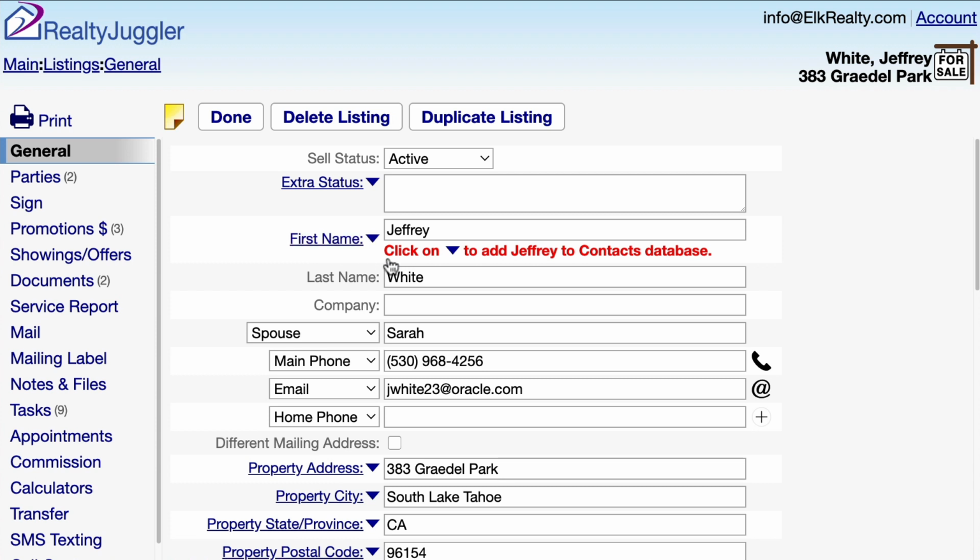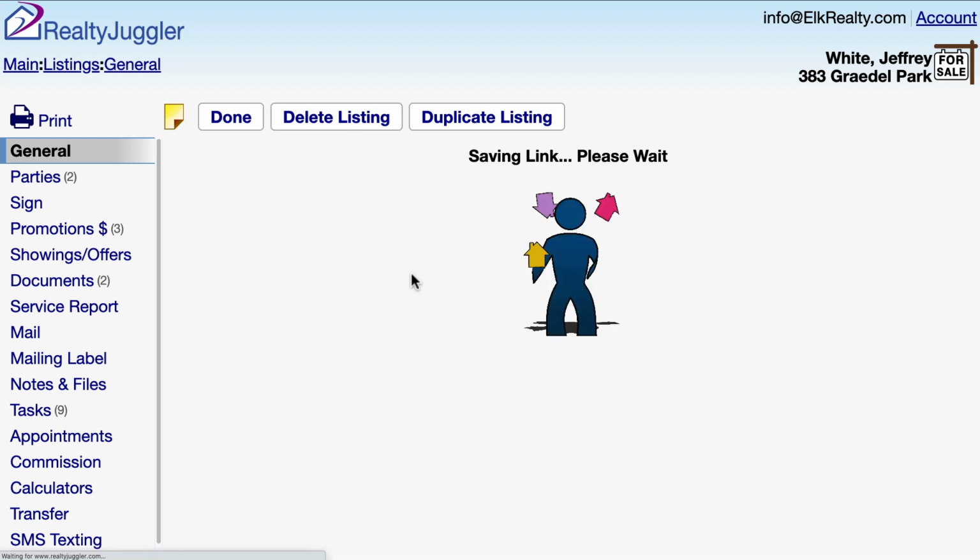I am also going to want to add this new client to my contacts database. The instructions here in red and in bold explain how to do that. I'll click on the first name label and select Add to Contacts.